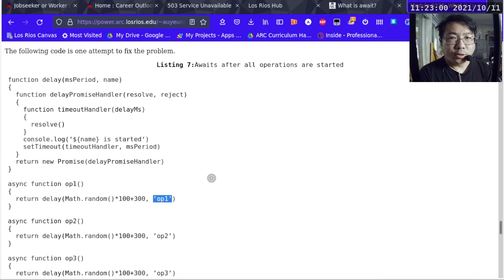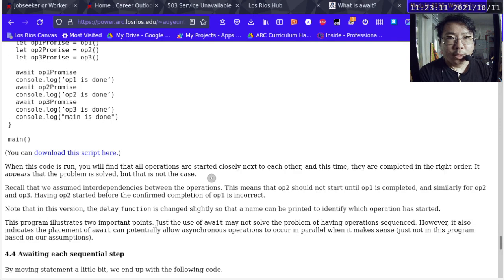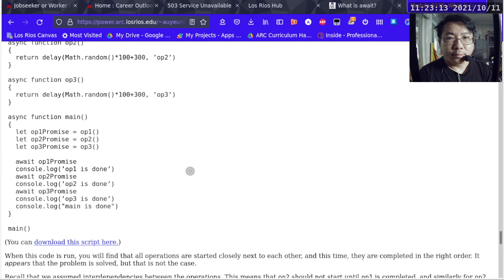Otherwise, OP1, 2, and 3 remain pretty much the same as before, so we just have some eye candy in this case so that we can tell when a particular operation has started. In this case, main is kind of interesting, because instead of just awaiting OP1 directly, I am using a local variable, OP1 promise, to store the return value, which is a promise from OP1, and the same thing for OP2 and OP3.